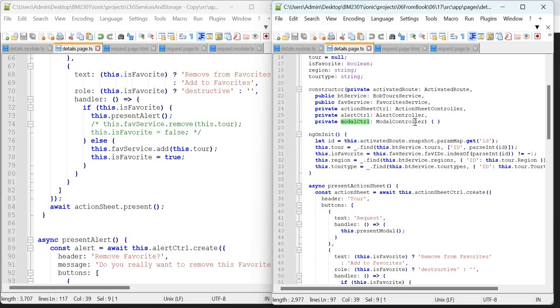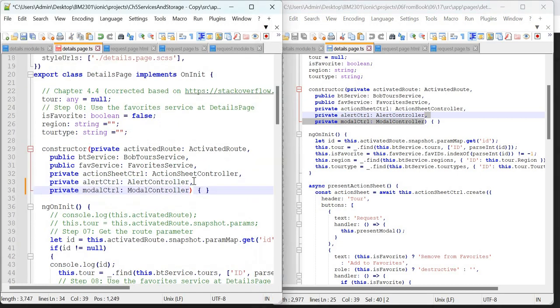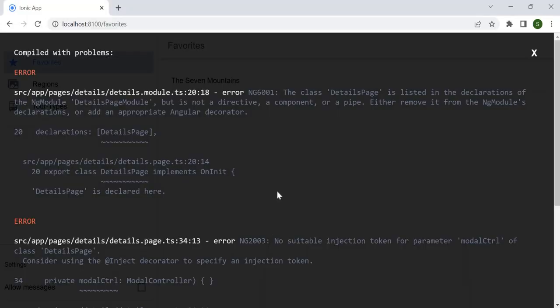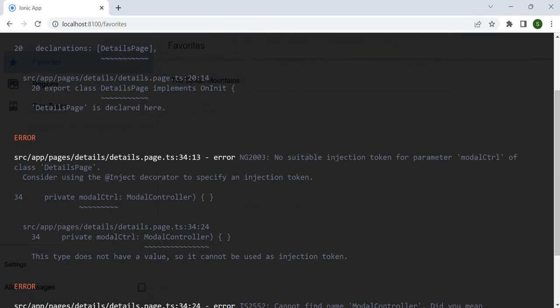So this is normally done inside the constructor. So let's go here to the constructor. Make sure there's a comma after the previous ones because we are just passing them in. Now once you have done it, let's go back. It says there are some other errors. Detail page is listed in the declaration of the module detail page, and it's not a directive. And similarly, no provider for the parameter modal control in the details page.